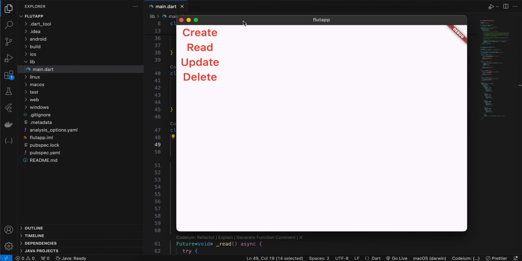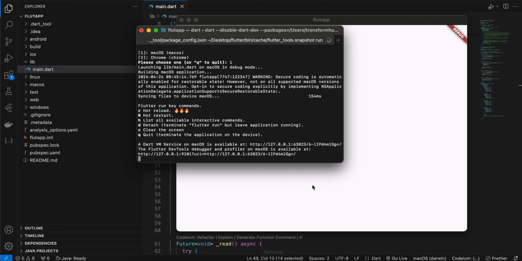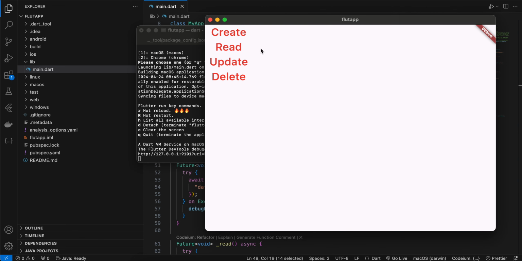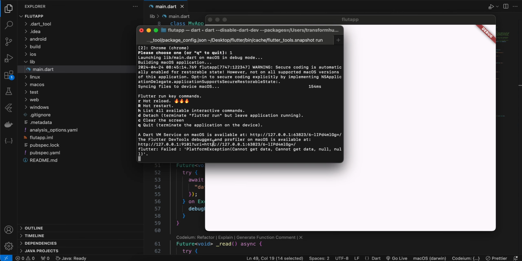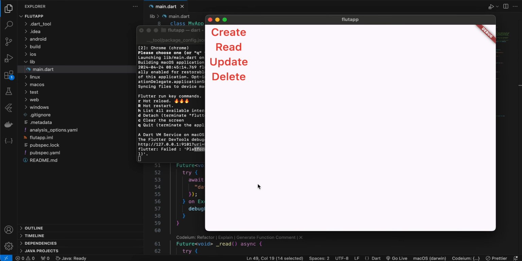So here I will try to read something. I'm not sure if there is any data or not. So okay, there is no data. Here you can see I'm printing the exception to the console. I will create some data. I will try to read it. Okay, here you can see my super secret data. Now I will update it. Okay, I will try to read it again. Here you can see my updated data.